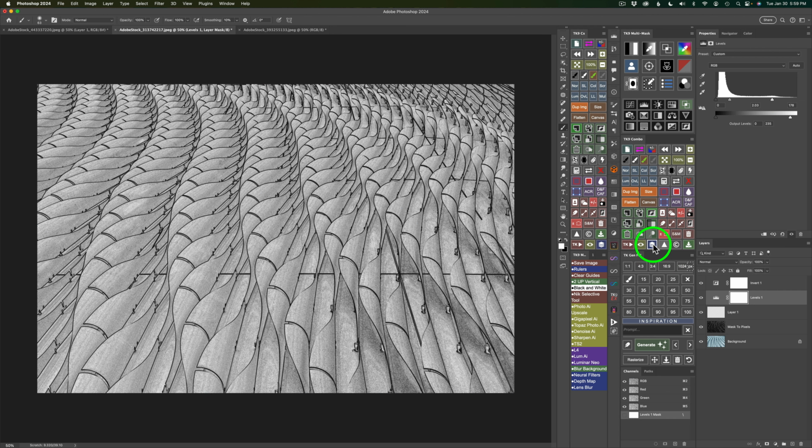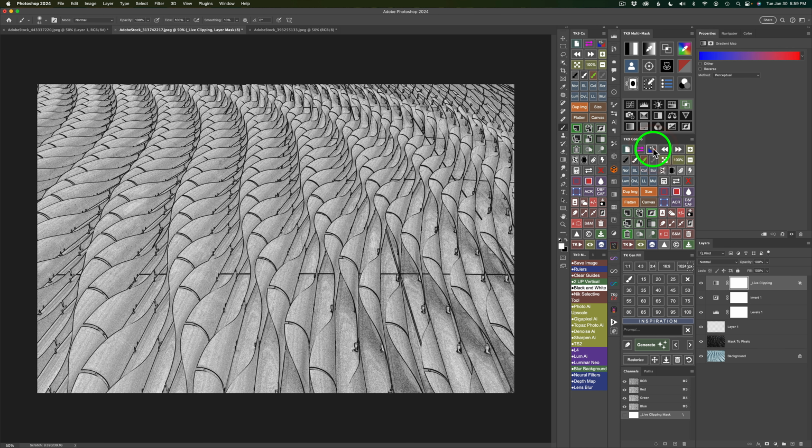Now we can check for clipping. If we click this button right here, we can add a live clipping layer. And let's just see if we're clipping. Now we're not clipping anything, so we don't have to worry about a thing. We don't need the live clipping layer. Click on the live clipping button and that live clipping goes away.